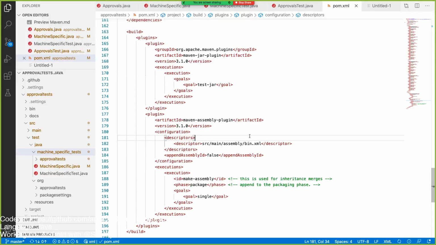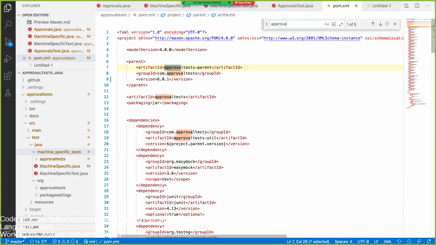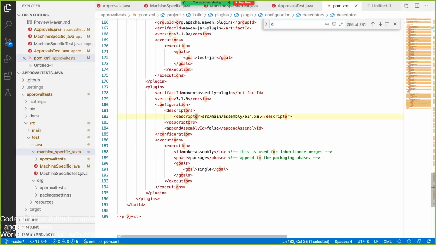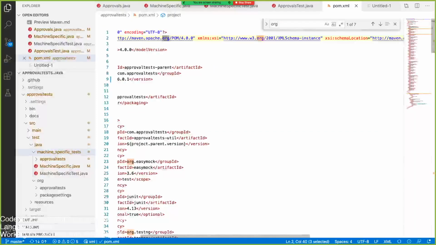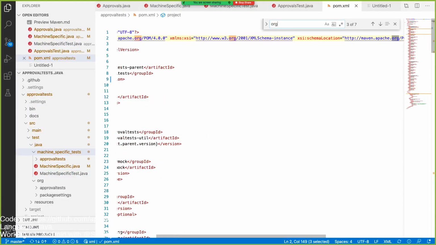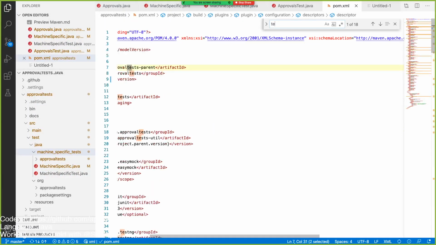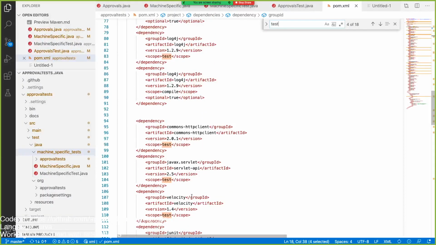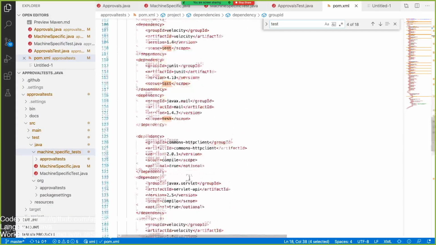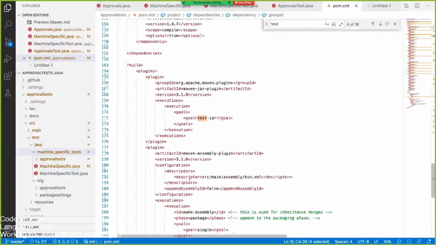Let's do a search here for approval tests. So this is in dependencies. That's the only place it shows up. So it can't be that. Let's do a search for org. Expecting to see this quite a lot, I guess. Actually, maybe it would be better to do a search for tests. Test. Scope test, scope test. Scope, these are all dependencies again. Here.